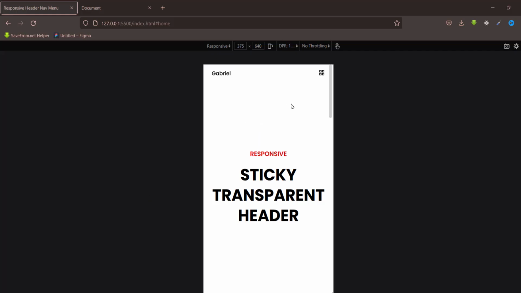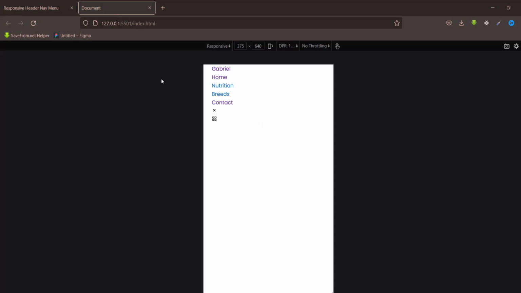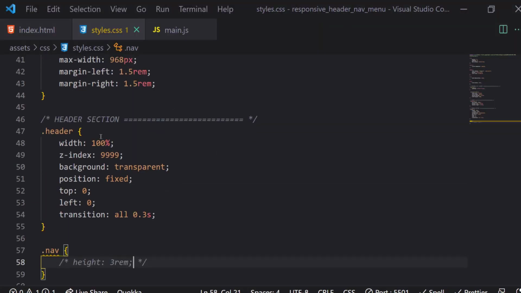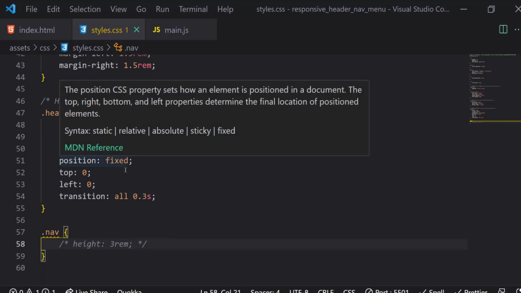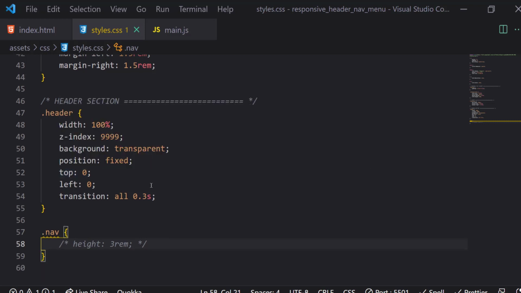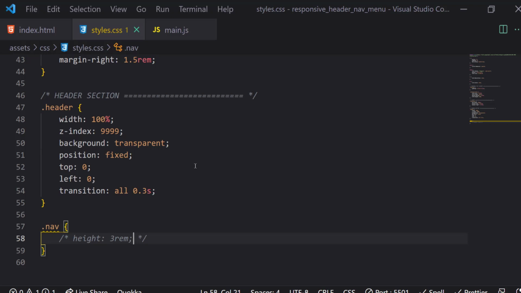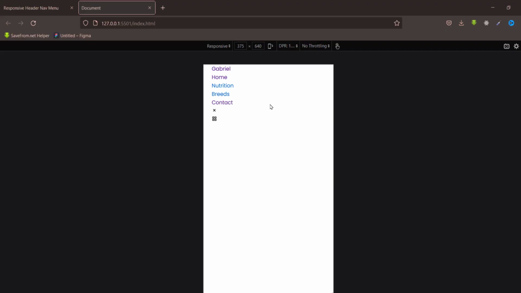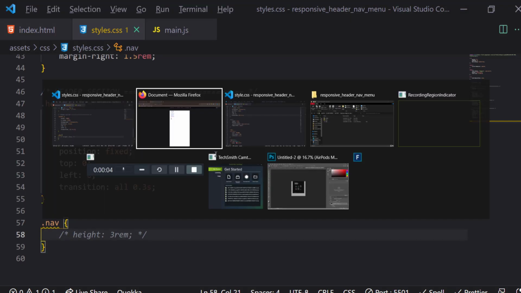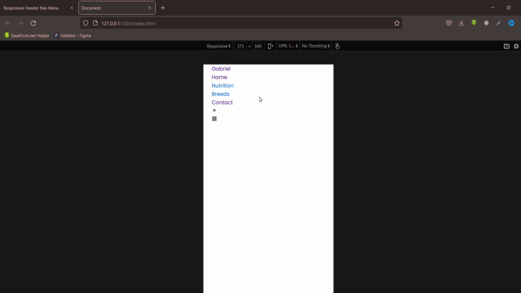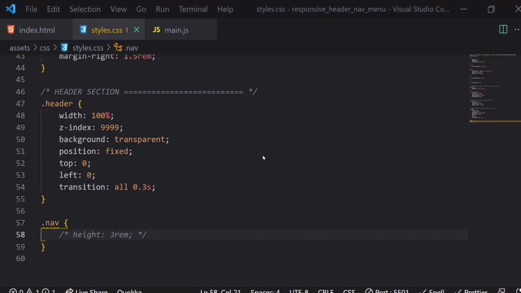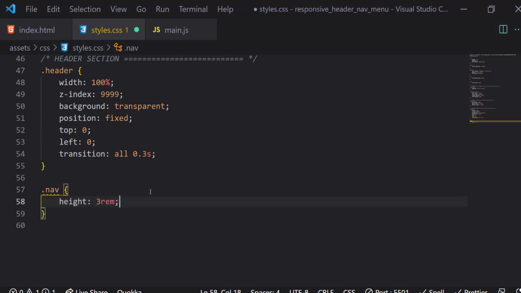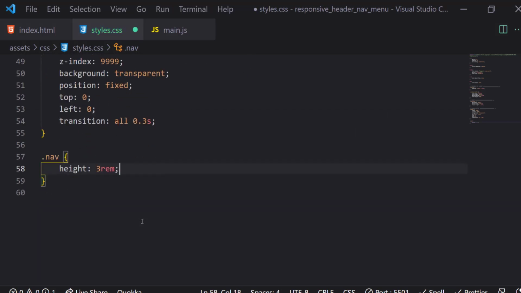If I come back to our website and the original version, as you can see, because we already set this to a fixed position, the fixed position automatically takes it off the page and makes it more like an absolute element, where since we set the top to 0, it's going to stick to the very top of the page. So now we are going to be using that 3 rem height for this right here. That's why we set this to 3 rem, like so.